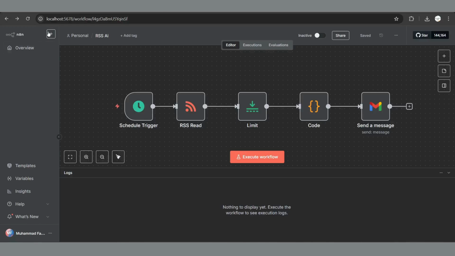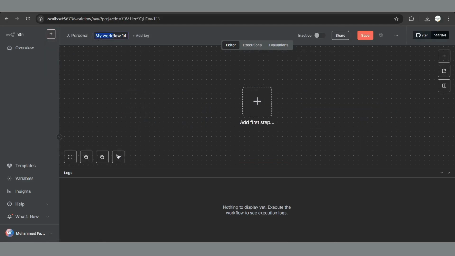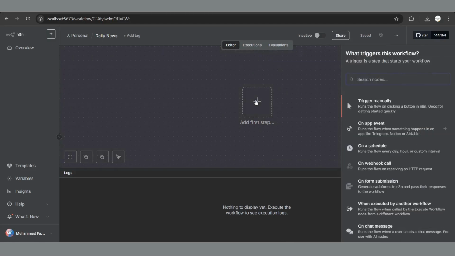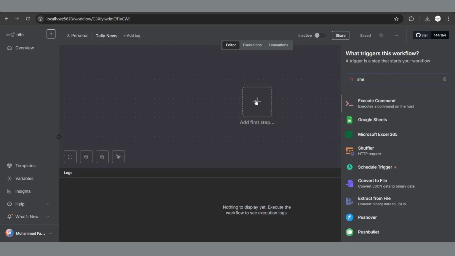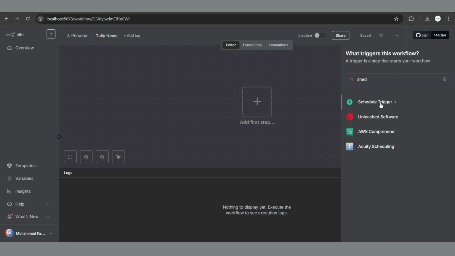For that, I'll simply click on this add icon and select the workflow here. You can name it anything you want, for example, daily news. Now we have to add our first node. Our first node is a schedule trigger. For that, I'll simply click on this add icon and search for schedule here. So here you can see the schedule trigger. I'll simply click on this.